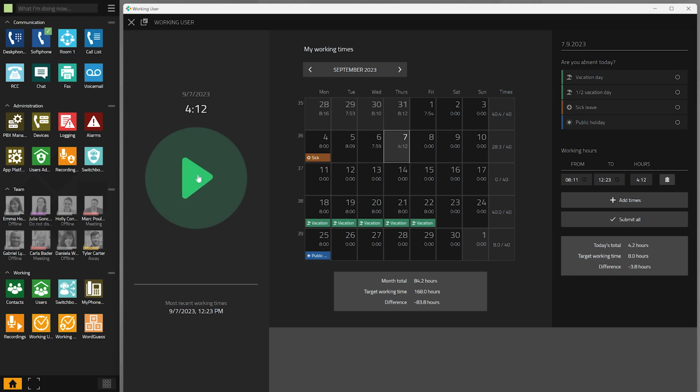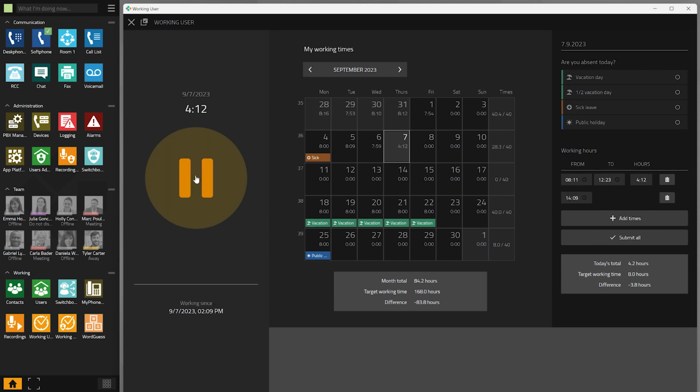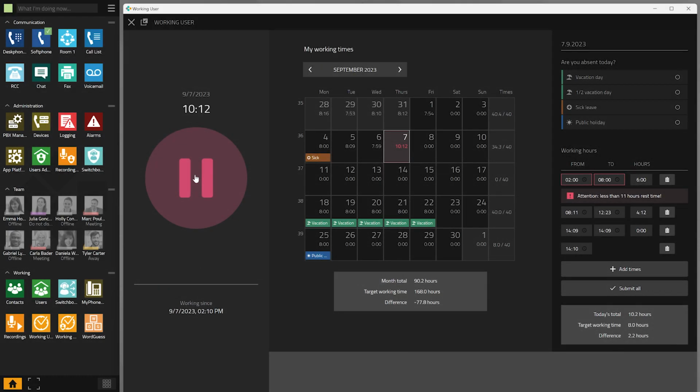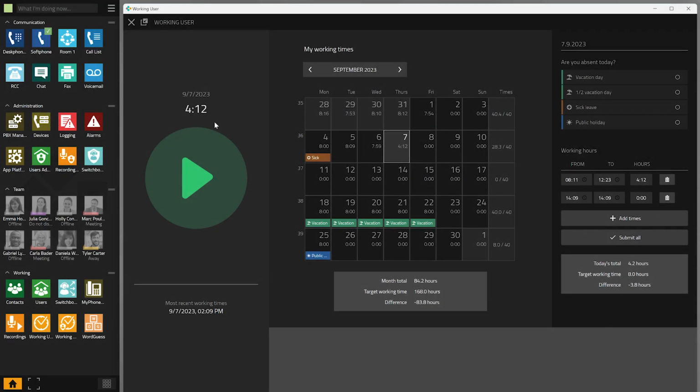On the left, you have the Start-Stop function with which you record your working times. Press the green Start button to begin your working time and press the yellow Pause button to pause or stop the recording. If the daily maximum of 10 working hours is exceeded, the color of the button will turn red. Displayed above the button is the time already worked for the current workday. Below, you will see the time of the last punching action.